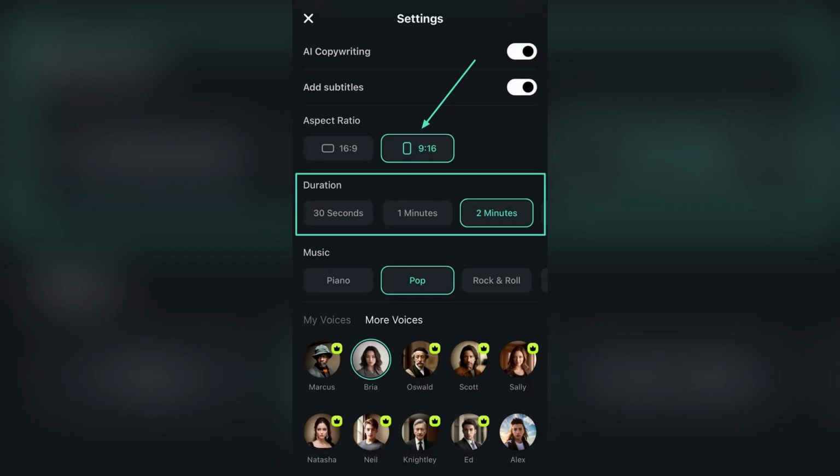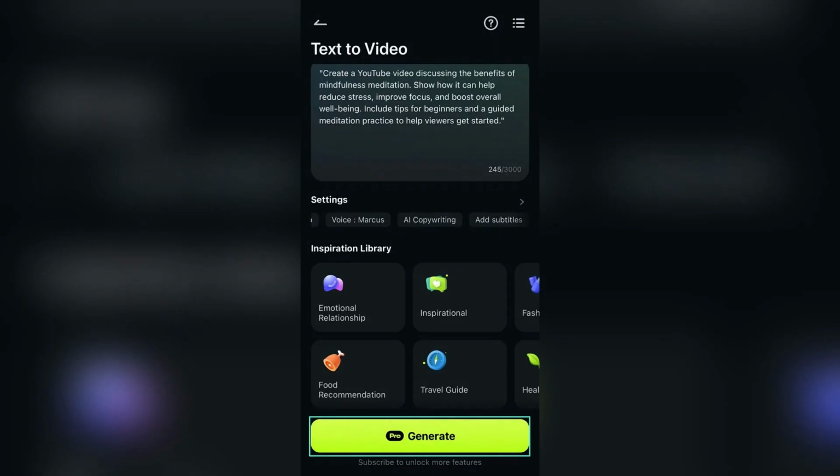Now, just hit the generate button, and that's it. Filmora will create your short automatically based on your description and settings. Once the video is ready, you can preview it, make small edits if needed, and upload it directly to YouTube.